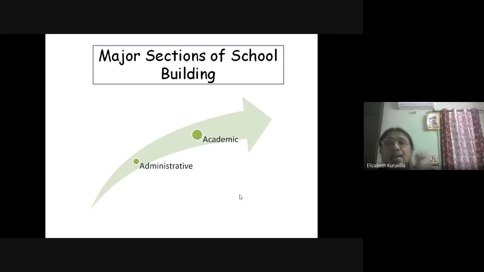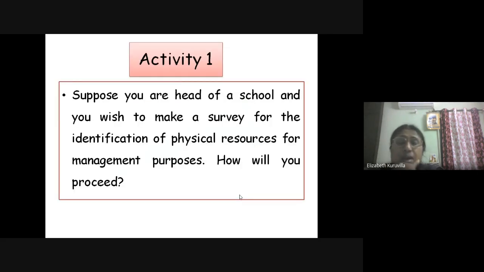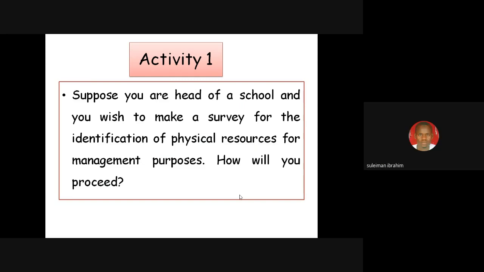So we can see that every tangible school building consists of two sections. Now we are going through an activity. I request Suleiman to read this activity one. Suleiman? Okay, ma'am. Suppose you are the head of a school and you wish to make a survey for the identification of physical resources for management purposes. How will you proceed?